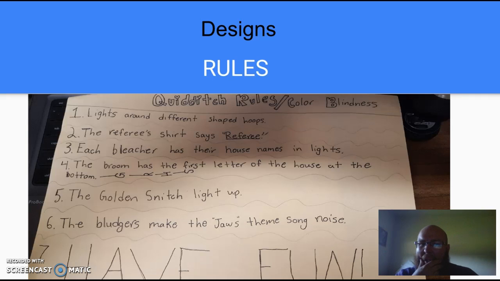The rules are a little different. They decided to put lights around the different shaped hoops, so changing the hoops. The referee shirt says referee rather than just having red and black stripes. Each bleacher has their names in lights, and the broom has the first letter of the house at the bottom, so for each letter of the house.